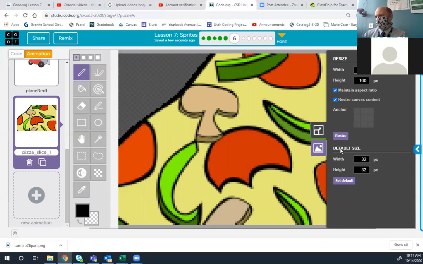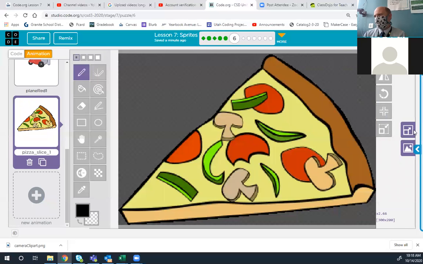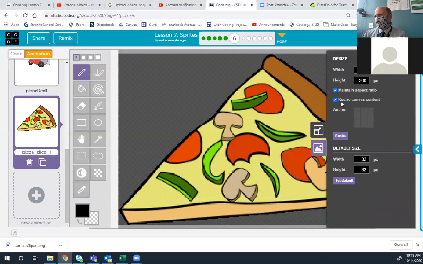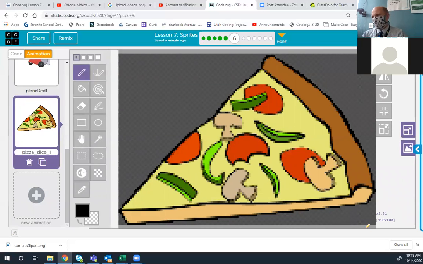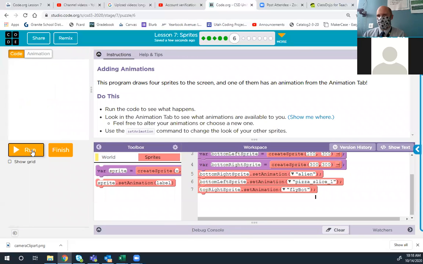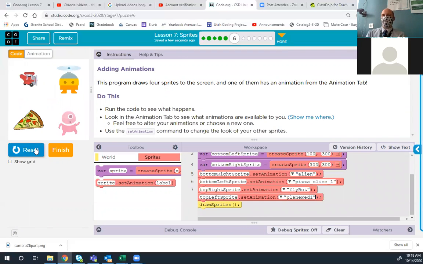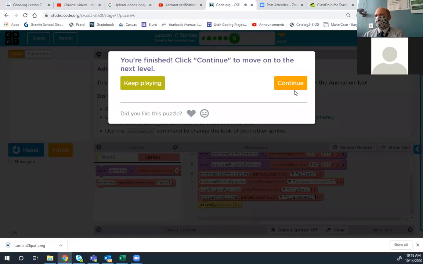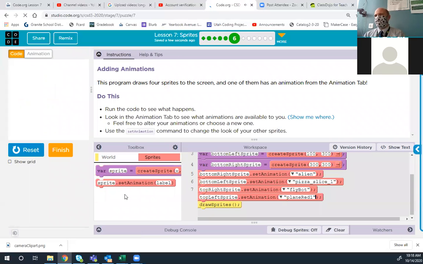Resize canvas content. Hold on. We're gonna undo. There we go. Undo, Control Z. We're gonna resize the canvas content as well, and we're gonna do 150 by 100. All right. So it looks the same, but when we go and rerun this, it's smaller. Look at that. Yeah. Genius.